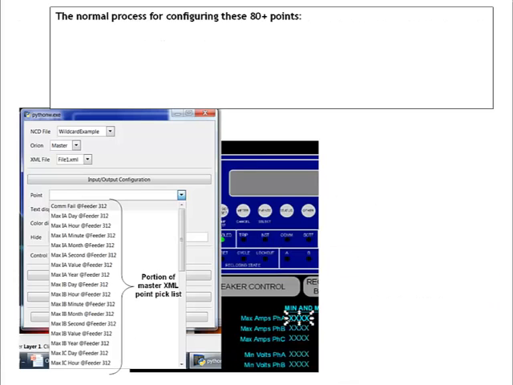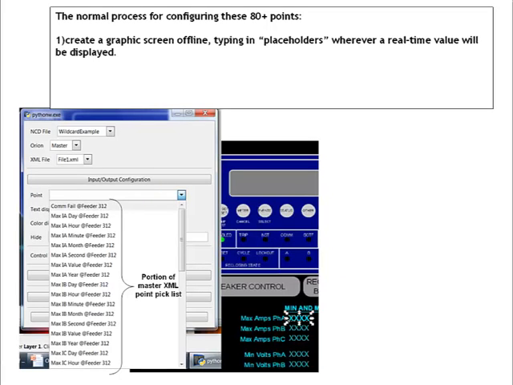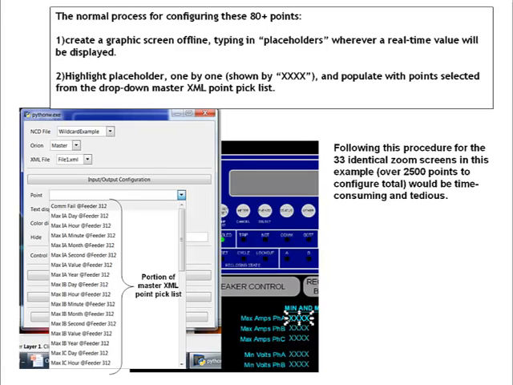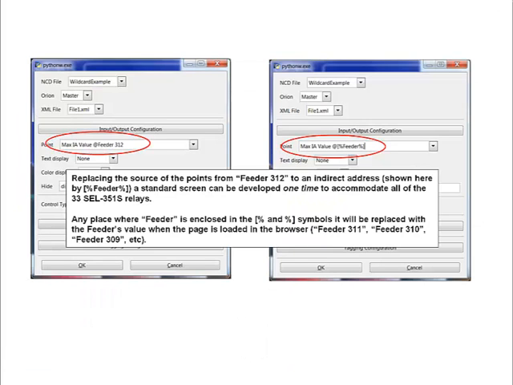So what we do is, we'll first look at the normal process. The normal process would be create a graphic screen offline, typing in placeholders wherever a real-time value will be displayed. Then highlight the placeholder one by one, populate points selected from the drop-down pick list. And by following this procedure, with 33 identical zoom screens, you'd have over 2,500 points to configure, and it would be very time-consuming. So what we do instead, we use indirect addressing to simplify the effort.